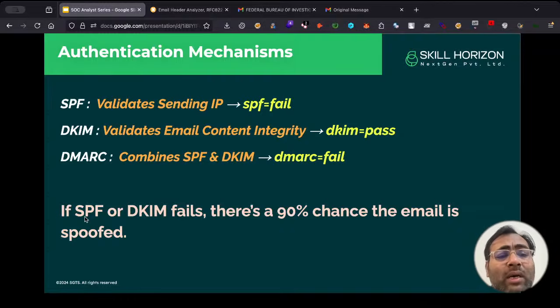But there are some other things you can use for investigation purposes, like checking the body, checking the subject, checking the attachment, checking the link, or the headers.